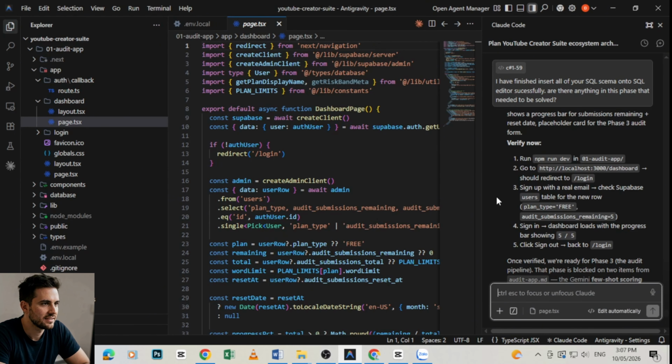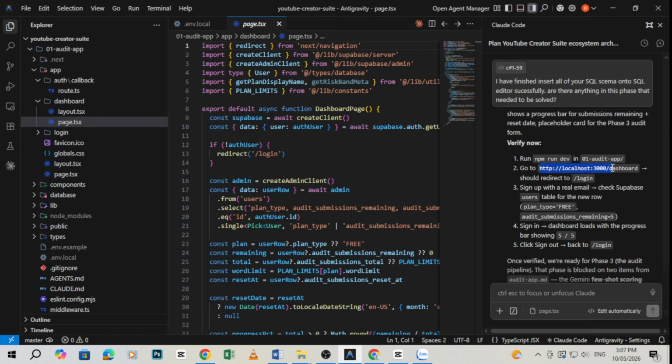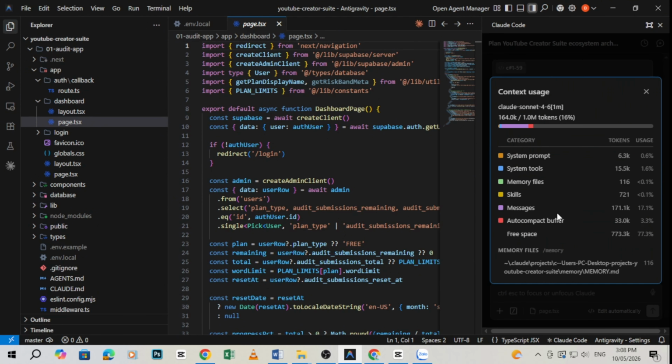We're moving into the testing phase for our progress from phase 0, phase 1, and phase 2. I'll start by running npm run dev in the terminal to test the Audit App on localhost port 3000. Normally, when accessing the dashboard, the app will redirect us to the login page. This is a standard security mechanism. But wait a moment, why am I saying this? It looks like our current session's context is becoming full. After checking the context, I believe it's best to switch to a new session.